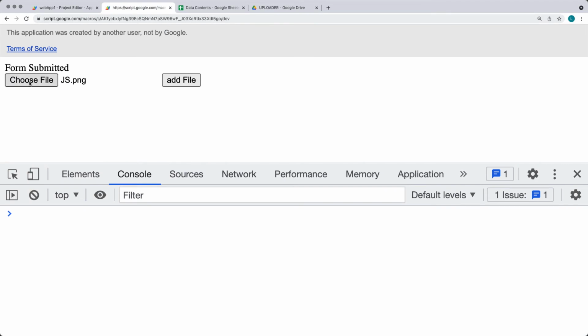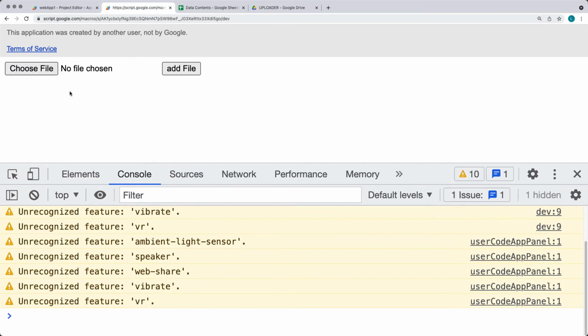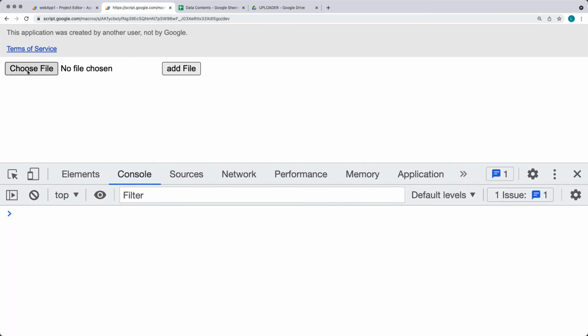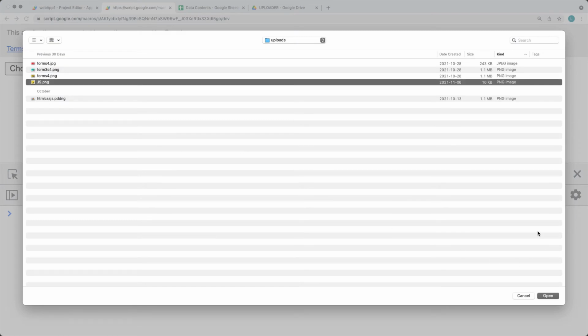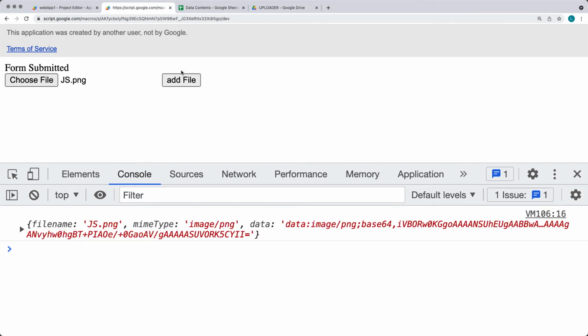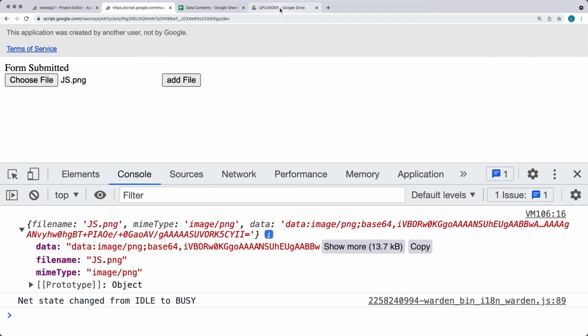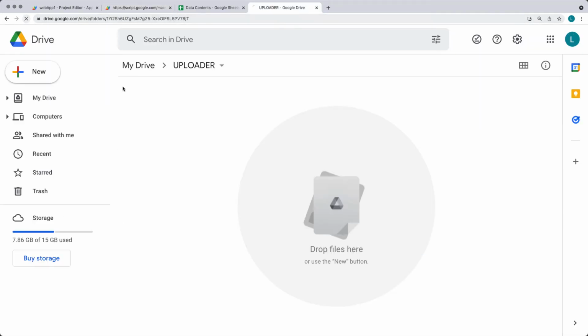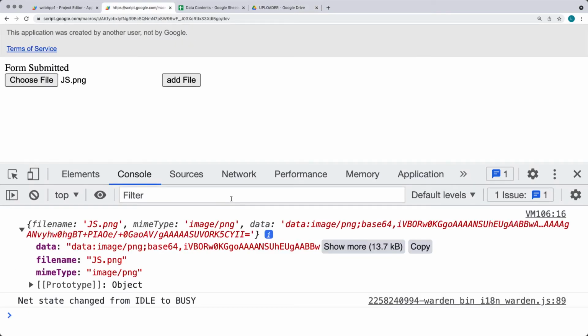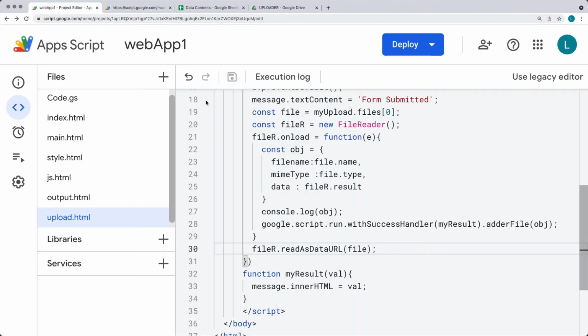And now we can try that out, where we'll select and refresh the client-side code, select the file from our computer. So this is a JavaScript logo PNG file. And then clicking add file, we've sent it over to the server side. So this is the object data that we've sent over. It's not going to get added yet because we need to deconstruct it as an object, but we are sending over the data to the server side.